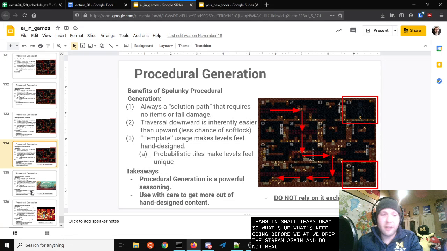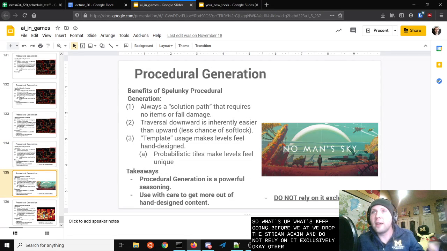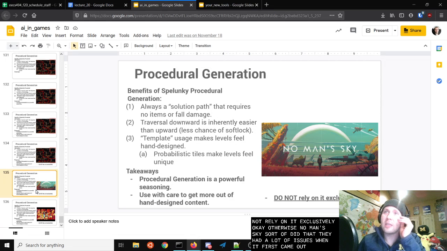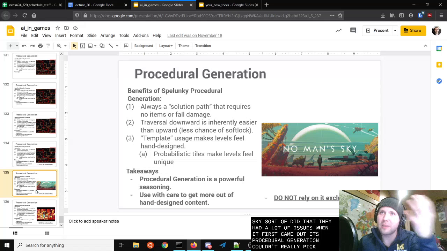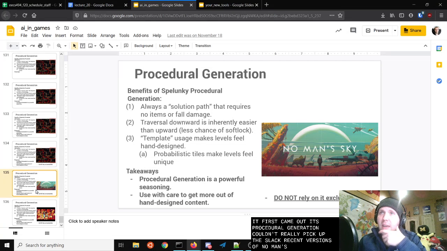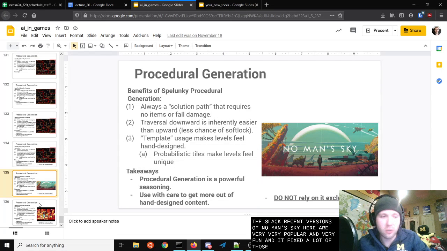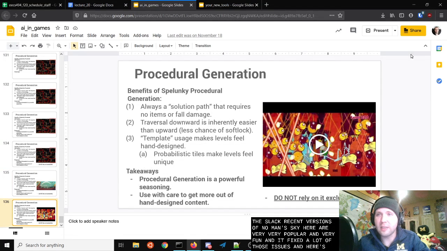And do not rely on it exclusively, okay? Otherwise, No Man's Sky sort of did that. It had a lot of design issues when it first came out. Its procedural generation couldn't really pick up the slack. Recent versions of No Man's Sky, I hear, are very, very popular and very fun and have fixed a lot of those issues. And here's an example.